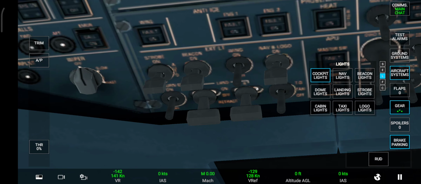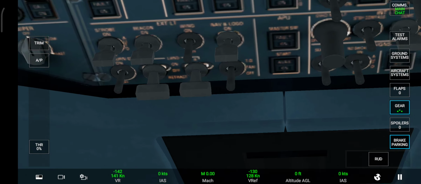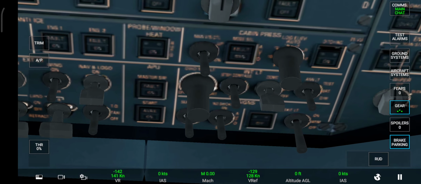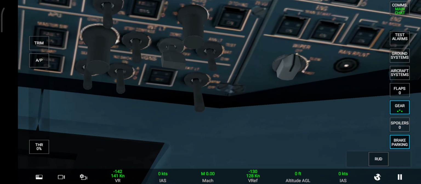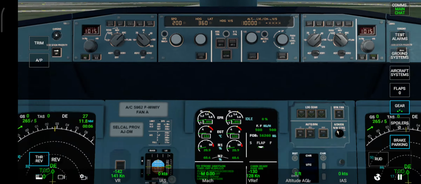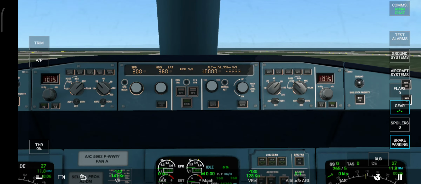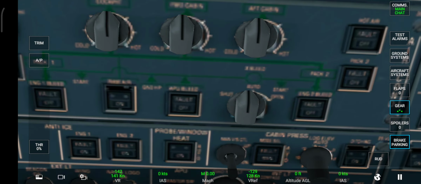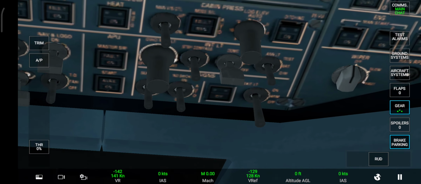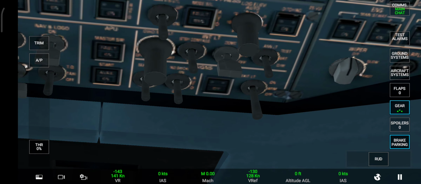Nope, they don't. Whatever. If you see on this side, you have a cabin press. That's usually used for air pressure, and cockpit lights, these things glow. Yeah, that is the cockpit light. One more thing, this is also used for adjusting the air pressure in our cockpit.